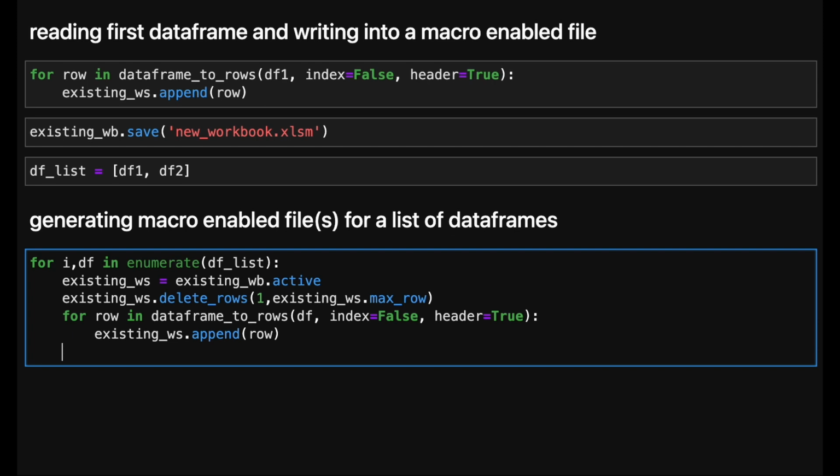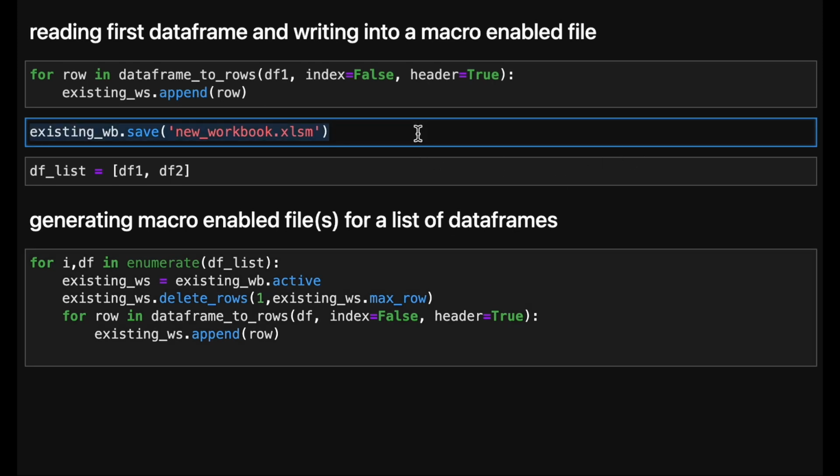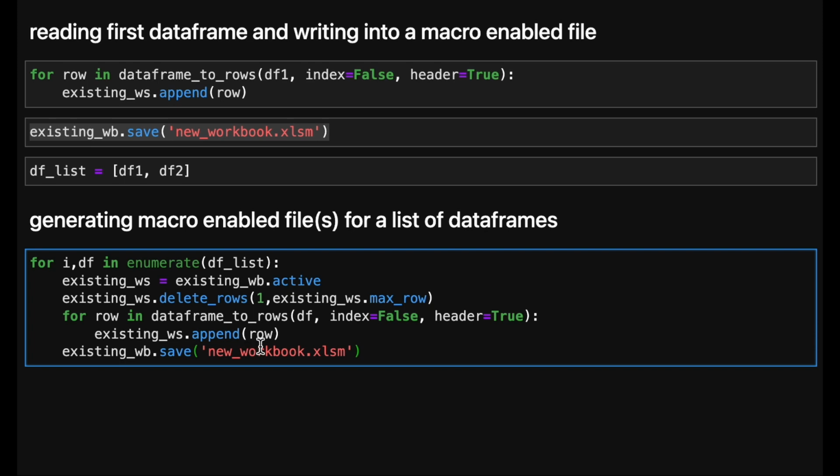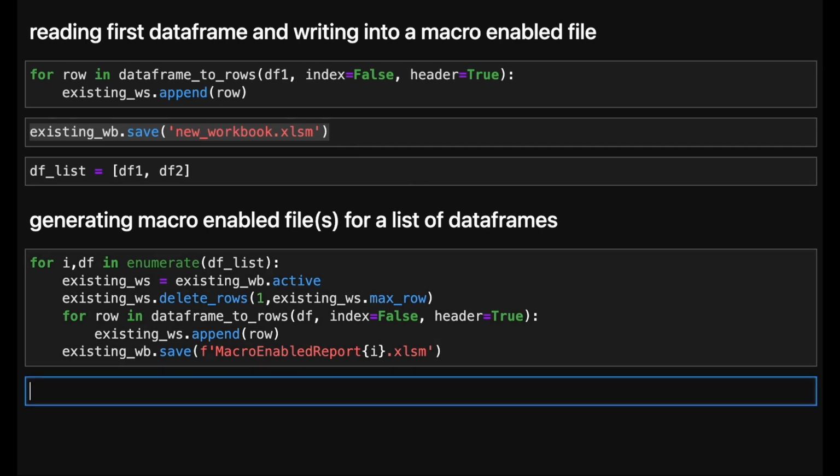Till here everything is fine. Now, writing into multiple files, because if we give it one hard-coded name, it will write all the changes and give us only the latest one. But we don't want that. We want multiple files. So you can just do something like that, macro enabled reports, and here we can pass on i. It will give us the count of the data frame. Let's run it.